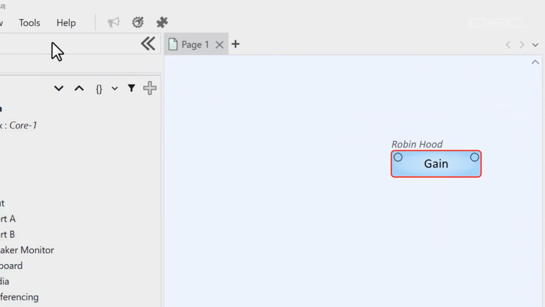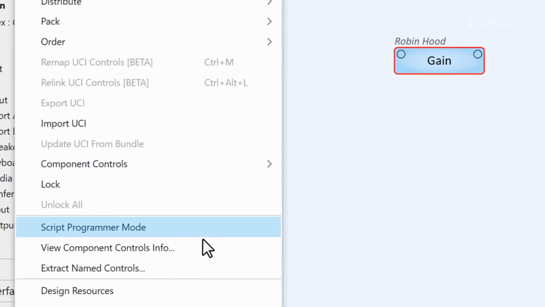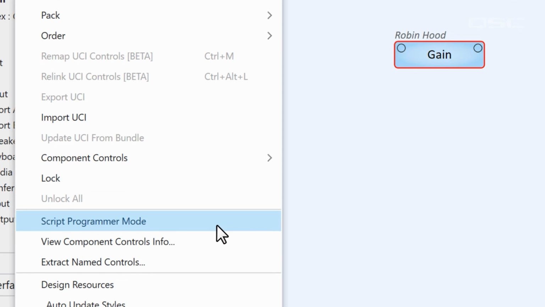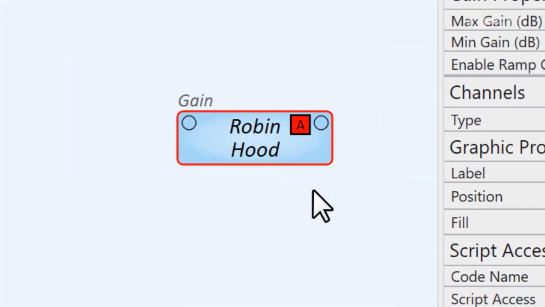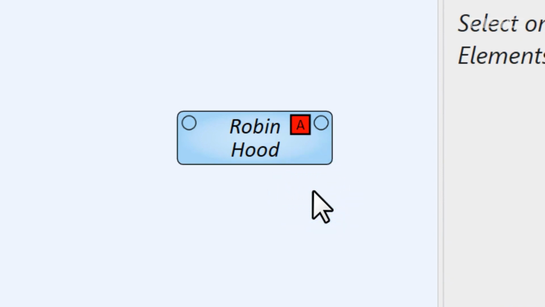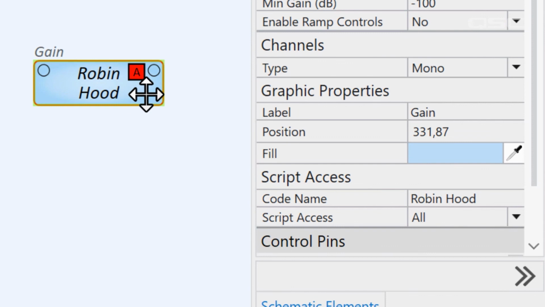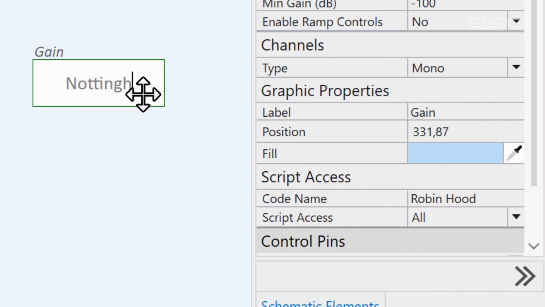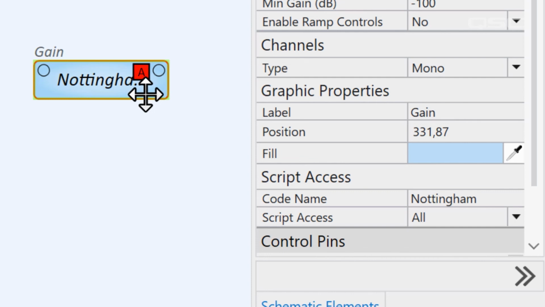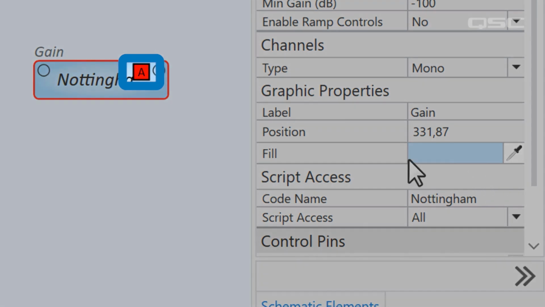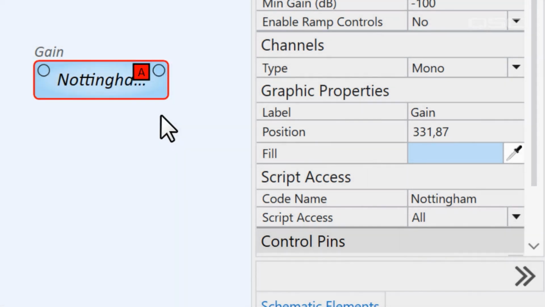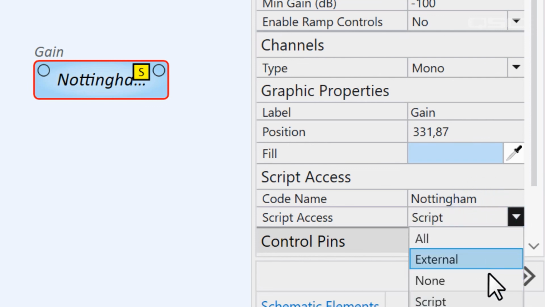Finally, there's another option available under the Tools menu called Script Programmer Mode. When this mode is engaged, the label and the code name for each of these components are visually reversed. So you can see each component's code name displayed prominently, and its label will only be visible when you hover your mouse over the component. In this mode, renaming the component here in the schematic will update its code name rather than its label. So be sure to keep track of which mode you're in. You'll also notice that every component displays a small colored square indicating its script access property. Red for all, amber for external, yellow for scripts, and gray for none.